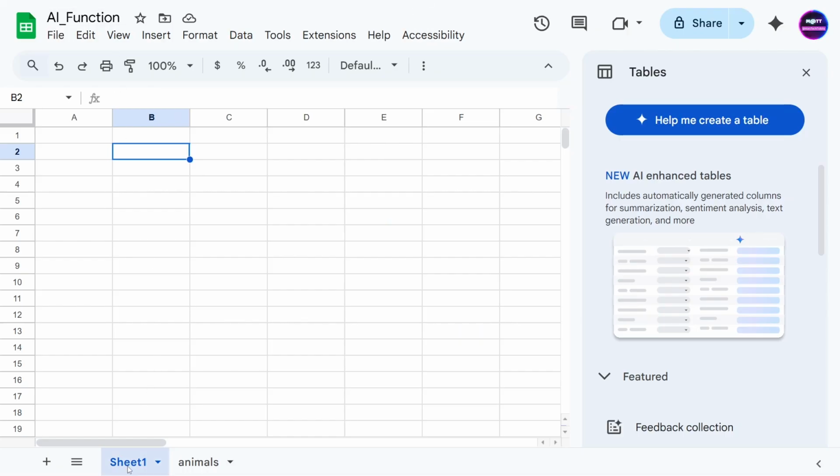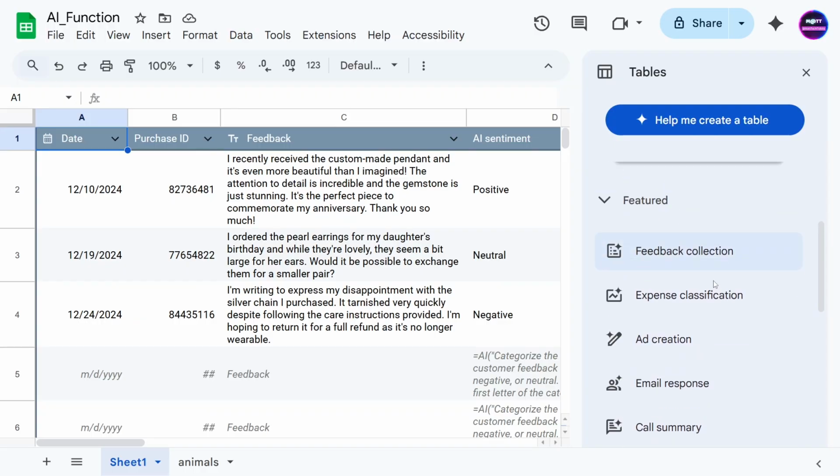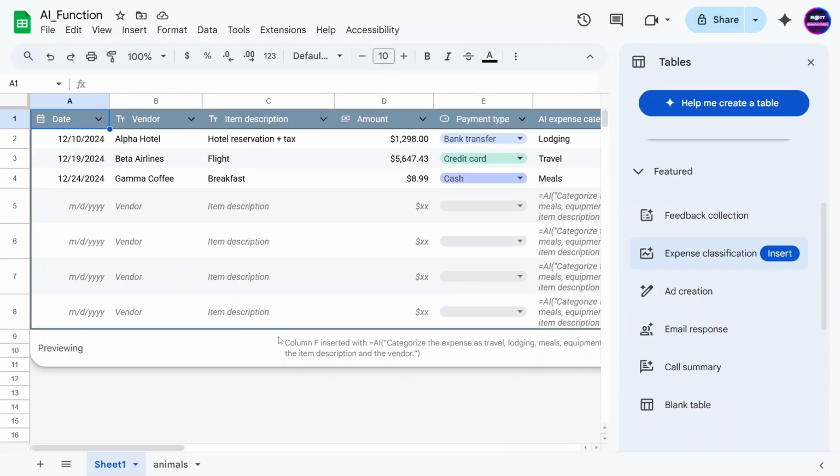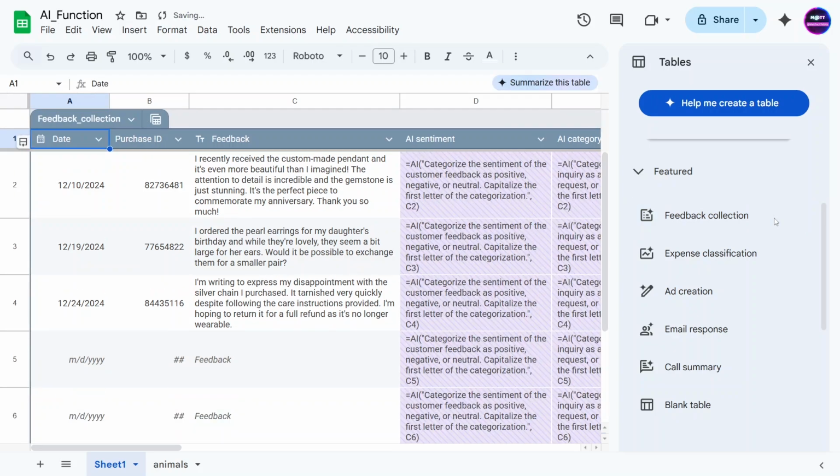Here is a sheet that I have, and you have this table here, new AI enhanced tables, and they have some featured ones that you can do. So there's this feedback collection. I'm going to make my screen a little bit smaller so you can see. Let's just insert this because it shows the category type thing that they were saying.